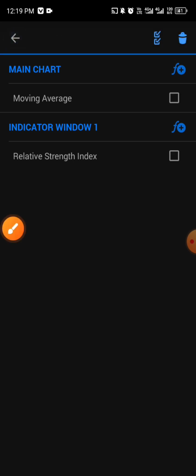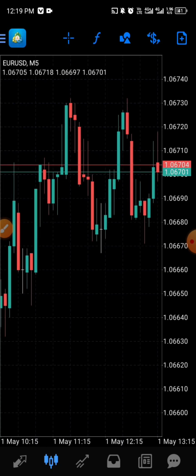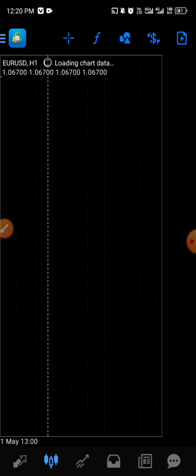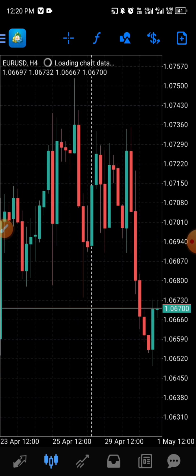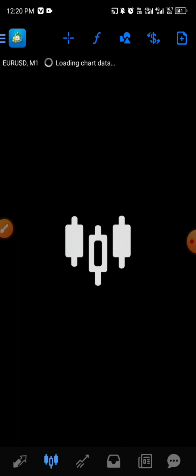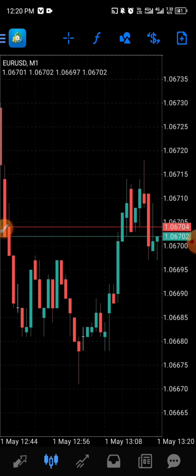Once you click on it, then you select the ones you want to delete, then delete it. As you can see, those indicators that were here have been deleted. So if you want to switch to other time frame, you just tap on the screen, select 1 hour, you tap again, you select 4 hour. Any time frame that you want to switch to, select 1 minute. So that is it.